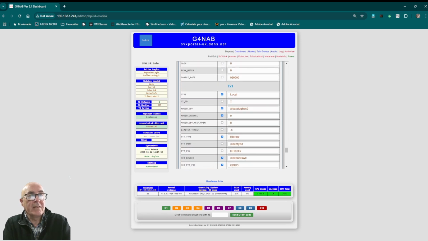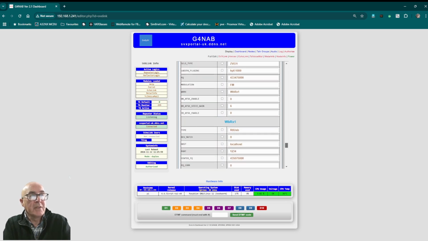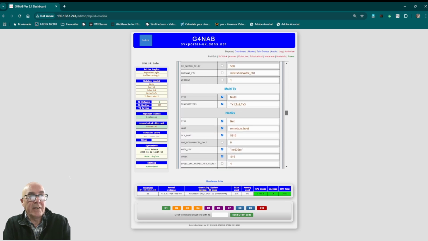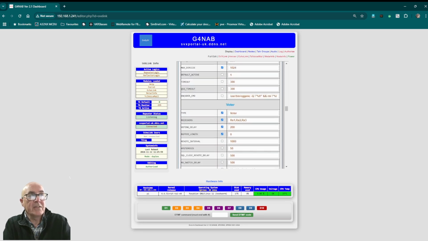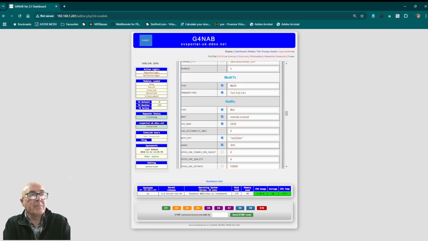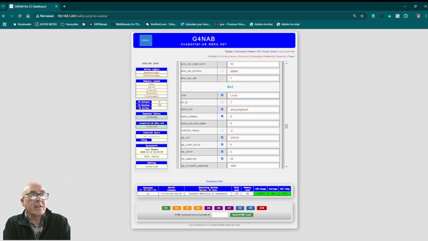What you need to check, if you do have sound problems, is that both the TX1 and RX1 sound card settings, not too far back, we come to RX1, I've got ALSA : plug HW : 0, and that your sound card is also 0. I'll show you how to confirm that momentarily.